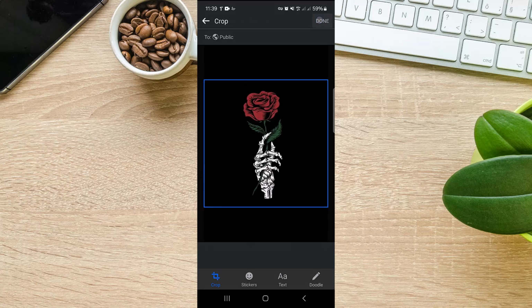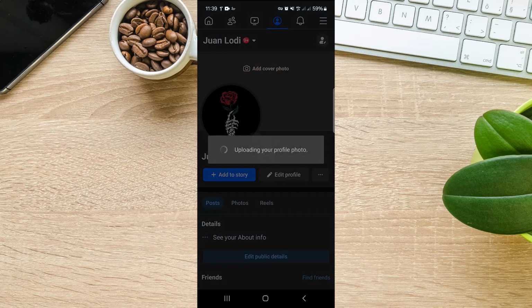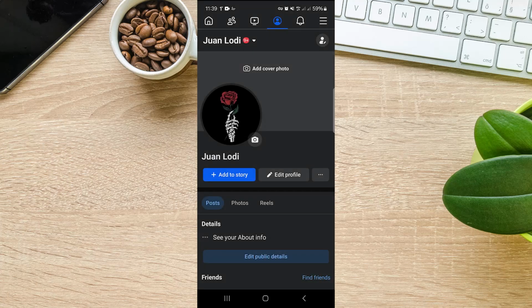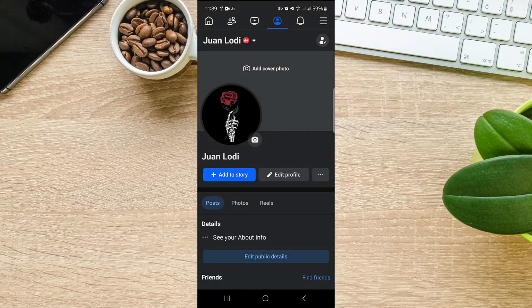Click on done and then tap save. Here my profile photo is currently getting updated. So yeah, this is it. This is how you can do it too.